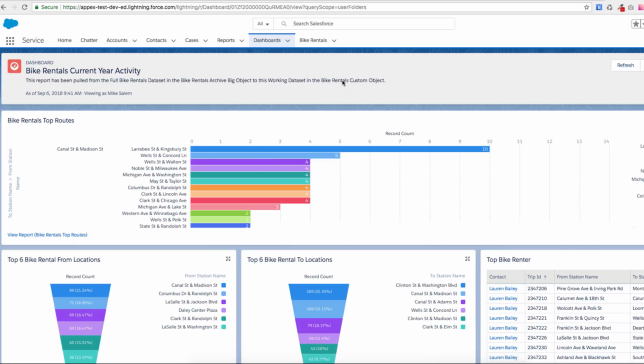So a couple things we can see here quickly. We can see the top routes that are going on. It looks like most people are riding their bikes in between Canal Street and Larrabee Street and Madison and Kingsbury. So if I'm a bike rental company, maybe I up the amount of stops that are there. Maybe I do some other kinds of benefits or promos along that route. I can see the top rental locations, period, where people are taking the bikes from, where they're dropping the bikes off to. And then surprise, surprise, our top renter overall is Lauren Bailey.